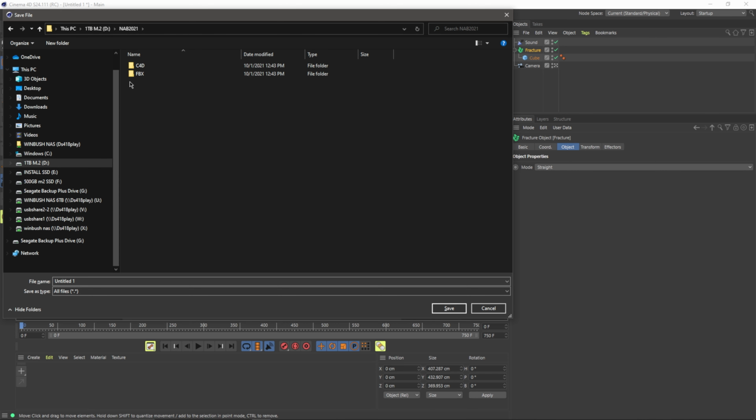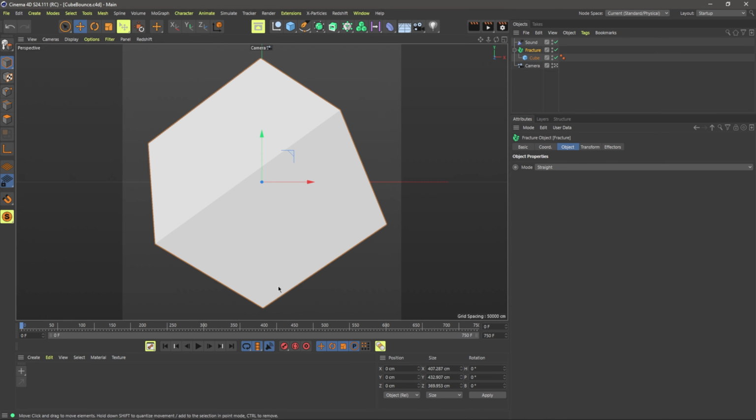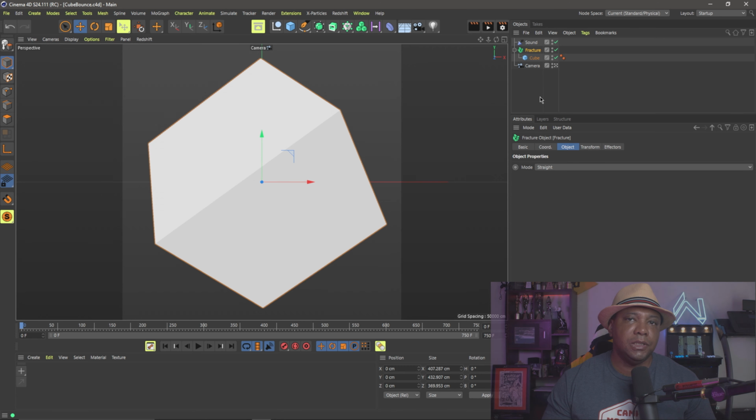And so I have this folder here, this NAB 2021. I'm going to click on Cinema 4D. I'm just going to name this one Cube Bounce and click Save. And there we go. So I just have that saved out, because from here, I'm actually going to export this entire thing as an FBX.